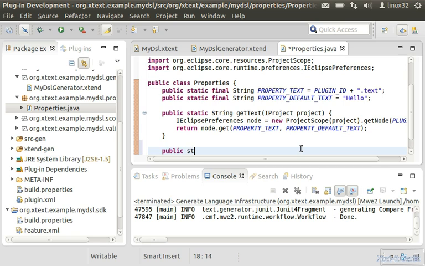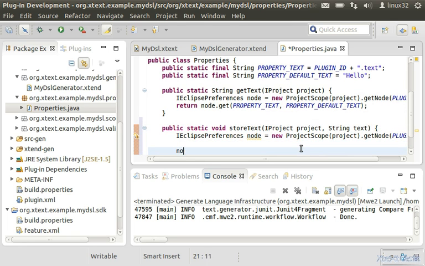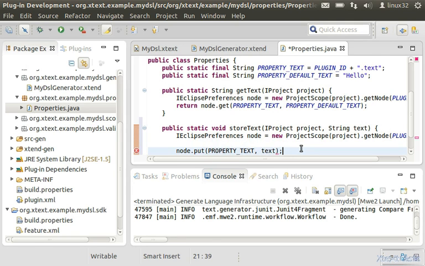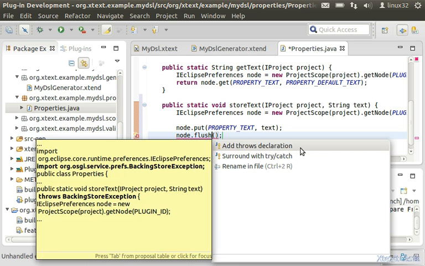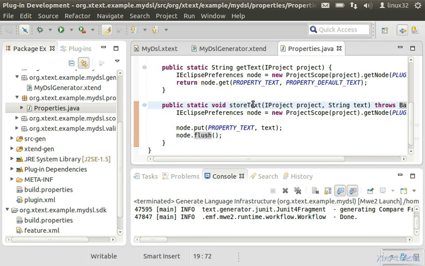The last method in this class will be the method that stores a new value for our text property. Here we need two parameters, the project and the new value. Here we also grab the node, put the property text with the new value text, and then we have to flush the node to store the new value. And the exception that we probably get here, we just declare at the method.